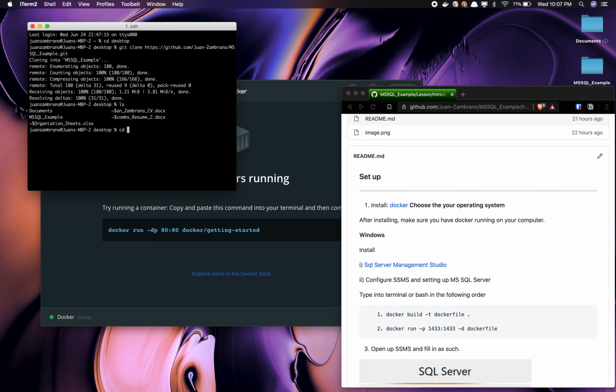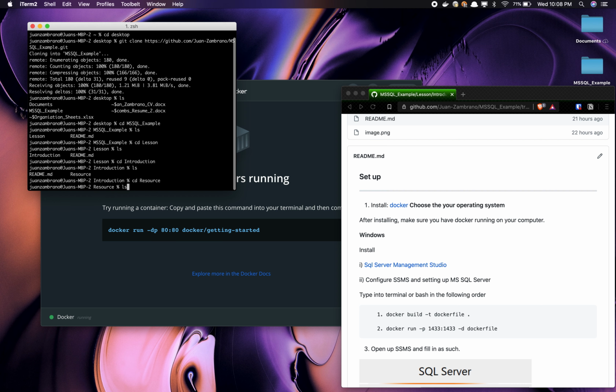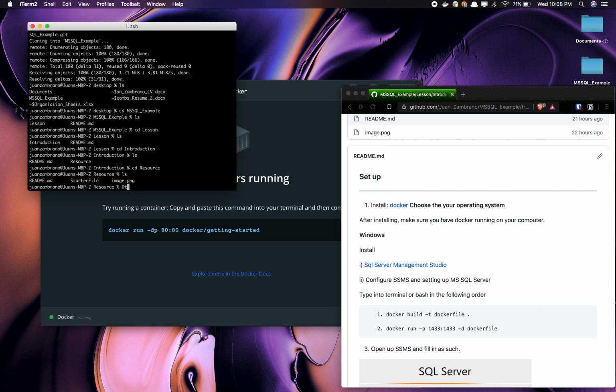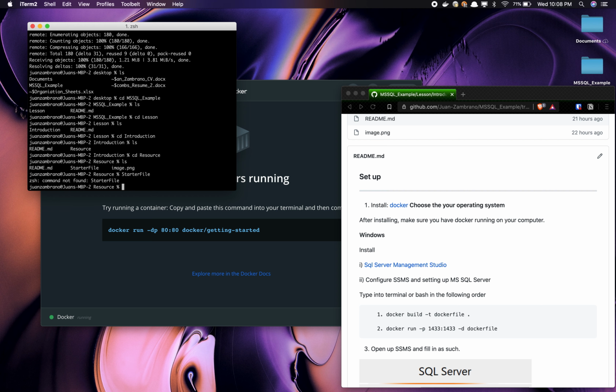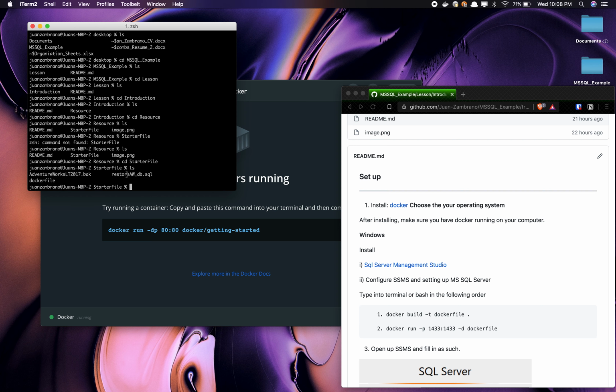So let's navigate to the directory. My apologies for that. Once we're there, we go to lessons and intro. Why is my Windows so much better? And starter file. Okay. And so now that we're here, we have these 3 files.